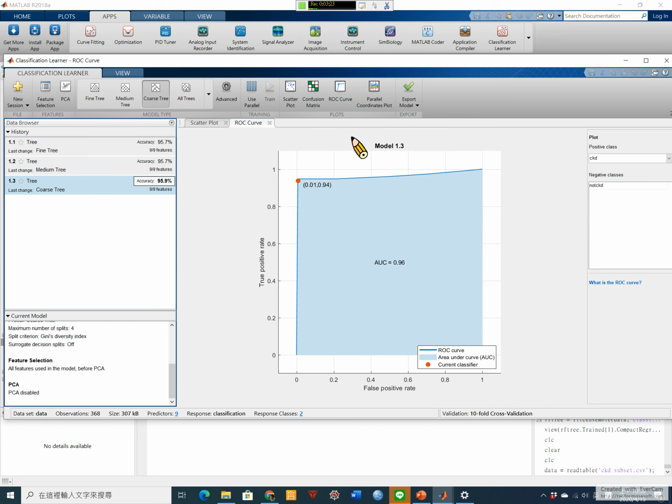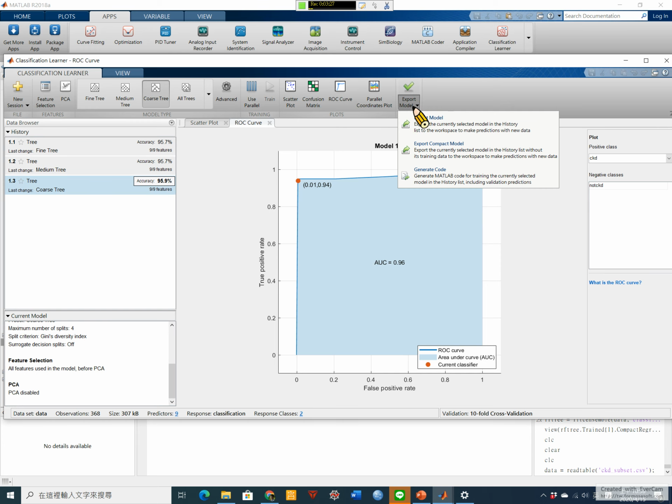So if you want to see the results or export the model, you can just simply click on export the model. Then you can plot the tree in MATLAB using the command I showed you before. So I will leave this for you as some homework.